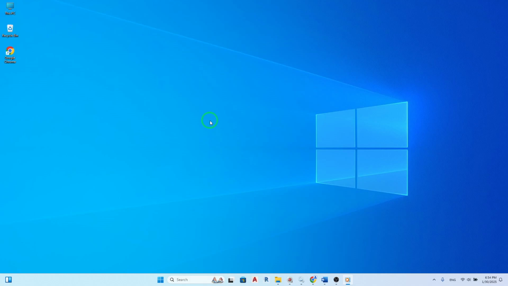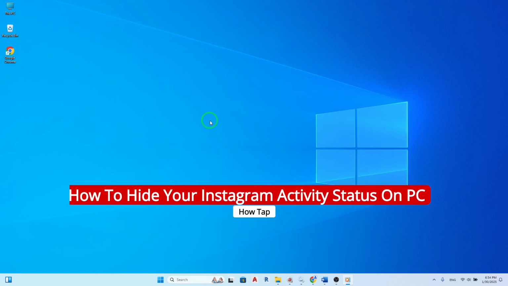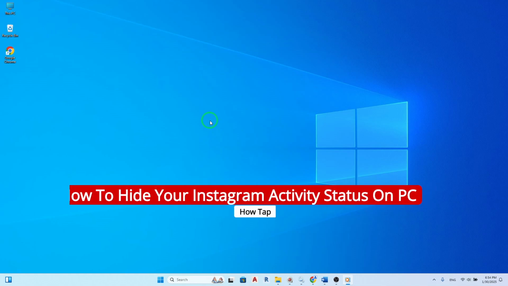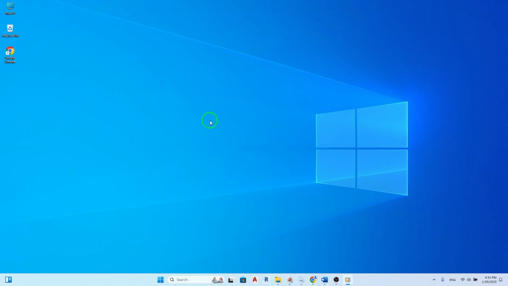Welcome. In today's tutorial, we will guide you through the steps to hide your Instagram activity status on your PC. This new update allows you to maintain your privacy while using the platform. Let's dive into the process.